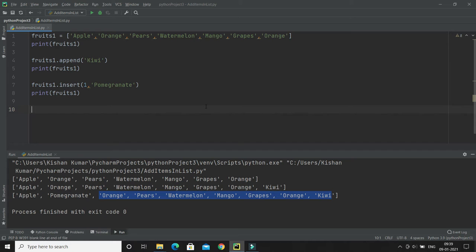Now I would like to talk about extend. To append elements from another list to the current list, we can use the extend method. Let me show you. Let's say I have fruits1, and I'm going to create another list, fruits2, and the items I'm going to add are, let's say, mango, banana, and keep pears as it is, right?